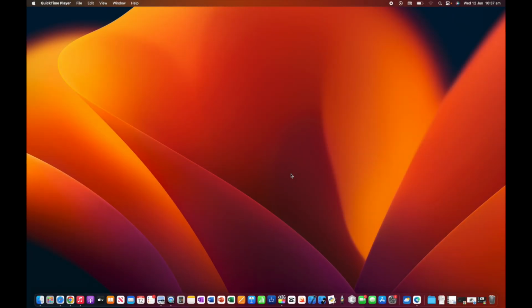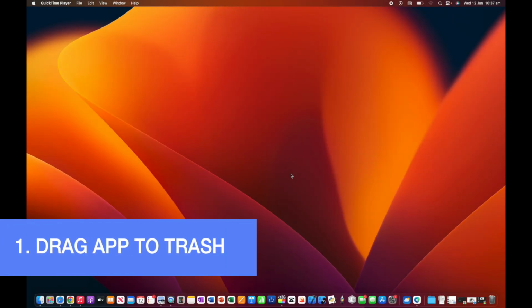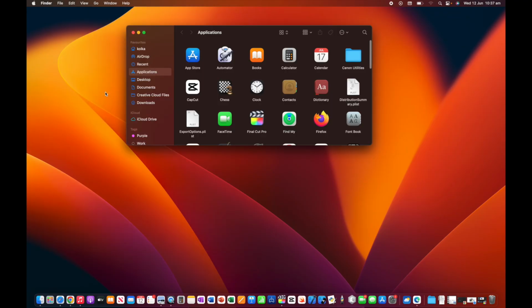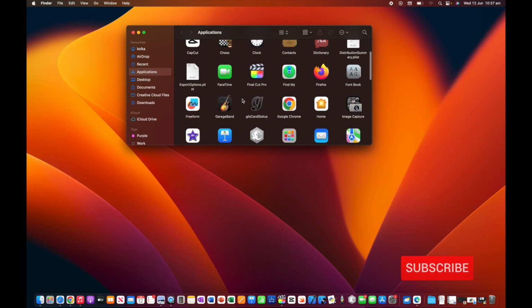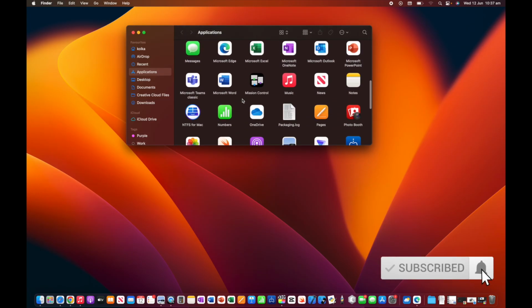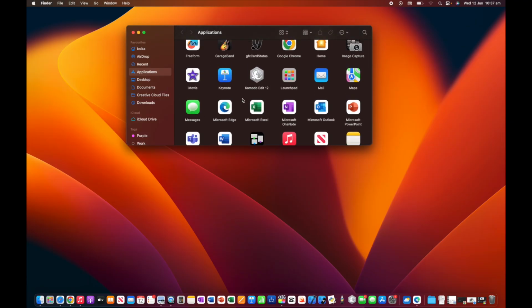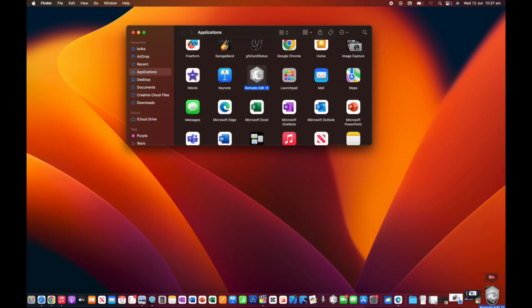Okay, so the simplest method for removing an application on Mac is to simply head to the Applications folder, which you can access by clicking on Go and then going to Applications. From here, you'll see a big list of all the apps and software that you have installed on your Mac. If you want to remove some software, you simply need to click and then drag it down to the bin in the bottom corner. Once you let go of that, that software has now been removed.